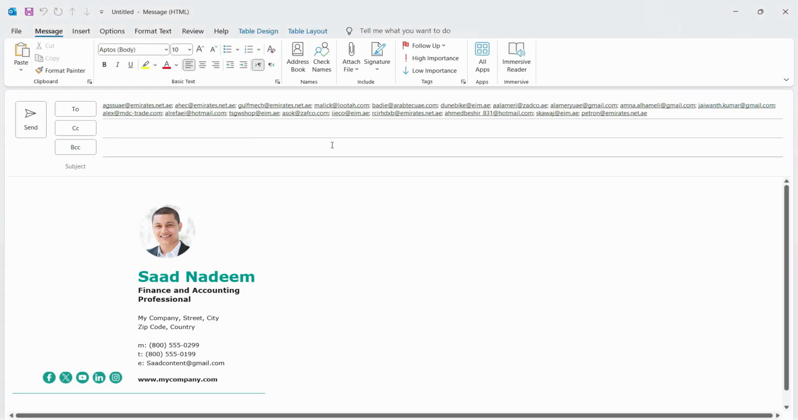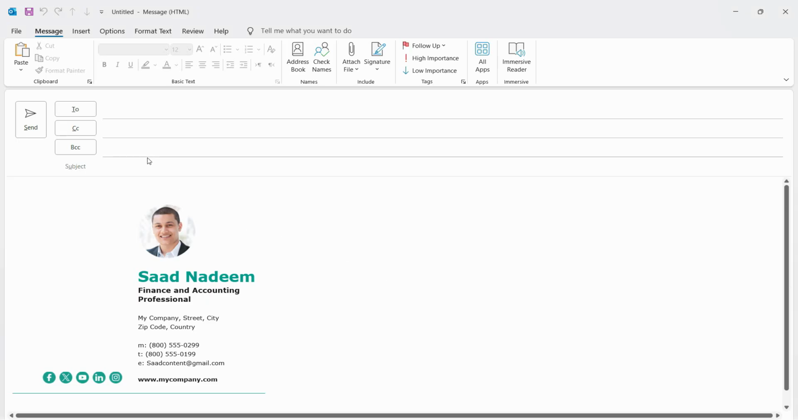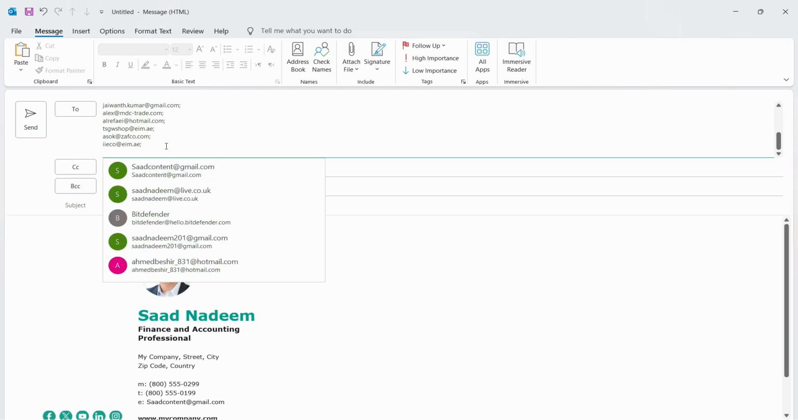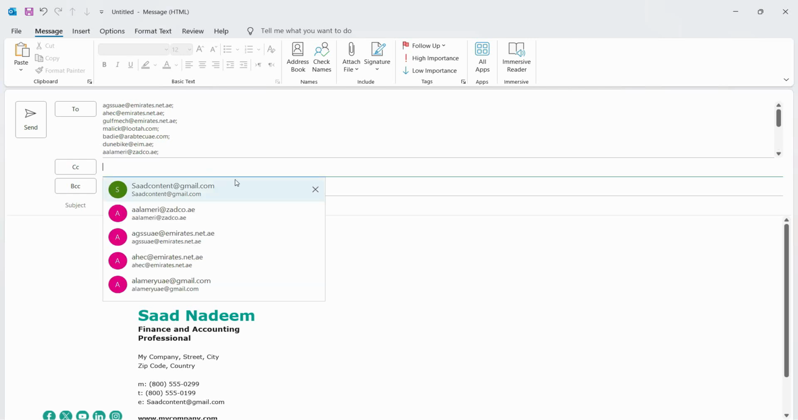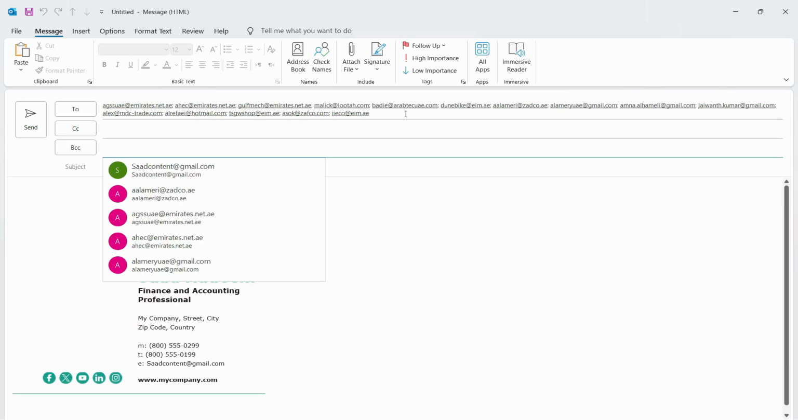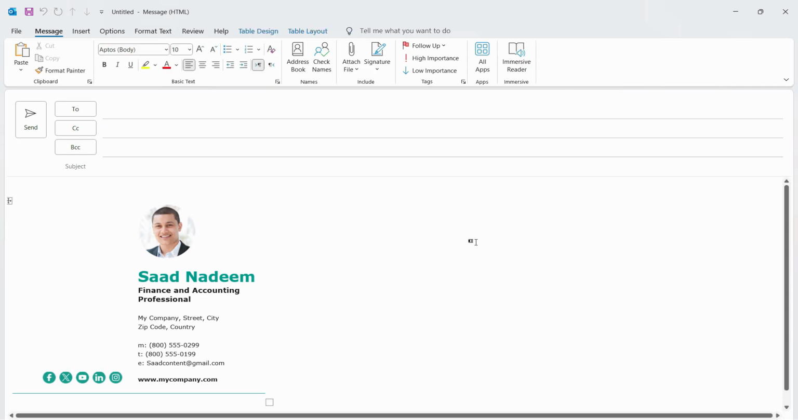If we just discard this email, close it, and we just open a new one, click paste, and we have this semicolon next to each one of them. So that's how you can do it. But in this case, we don't really need it because it will pick it up automatically correctly. So that's how basically you can send your email to multiple recipients in Outlook.